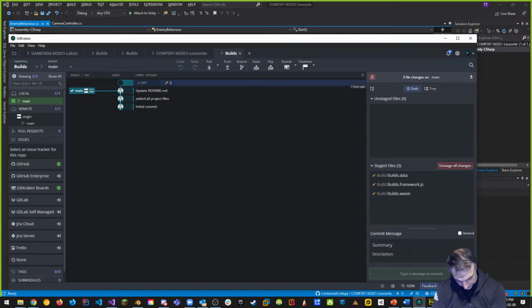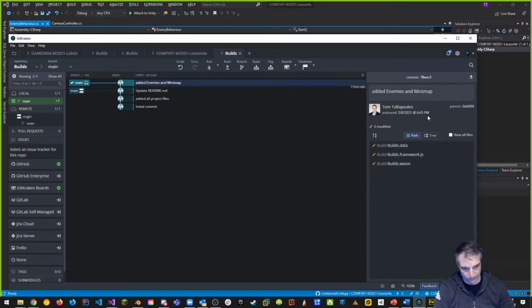I'm going to say added enemies and MiniMap. So that's the thing I added to my build. Commit 3 files, and then push. So that's going to push to my live site, eventually.